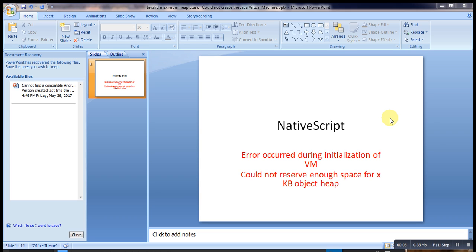So if you are facing this problem, certainly the maximum heap size of your application is too high, and in order to fix this, we have to go to the Gradle properties and then reduce the maximum heap size there. And where is it located? We go to our application folder.